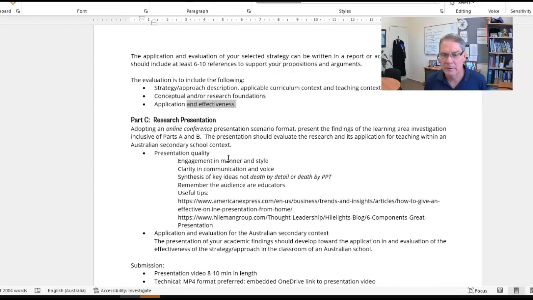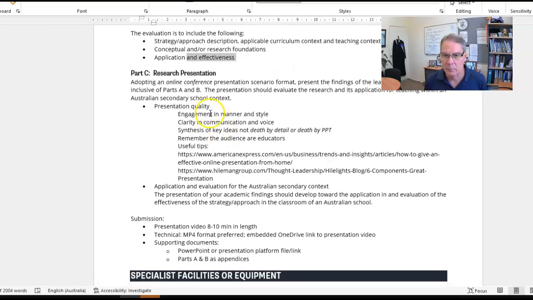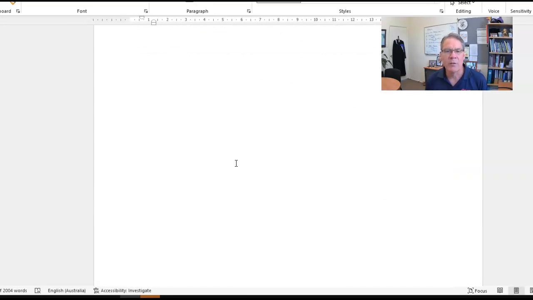Part C is the presentation strategy, as I say. You're engaging, you synthesize the idea, you present it, and so on. I've got some ideas of presentation skill sets and websites that are there. Rubrics will flow out of that.